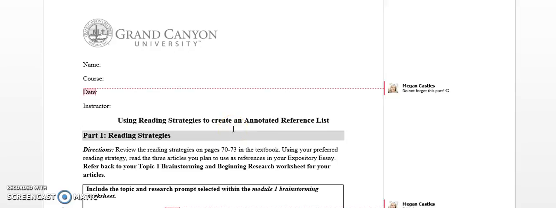Welcome to Module 2. Let's dive in and go over the Reading Strategies worksheet and the annotated reference list. So for this week, you are going to be selecting 3 resources that you either selected from your Module 1 brainstorming worksheet in Part 4, or you are welcome to continue researching and finding new articles that you feel align with your topic selection from Module 1 better. So continue to do that.